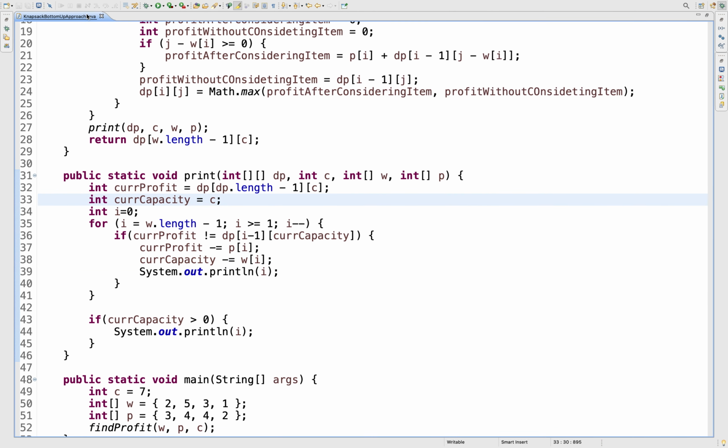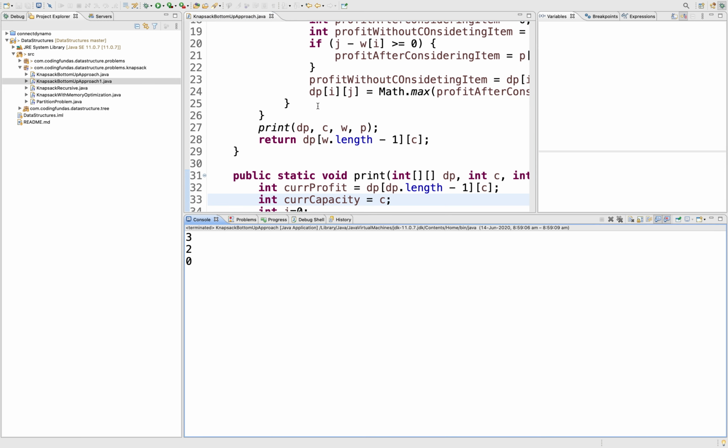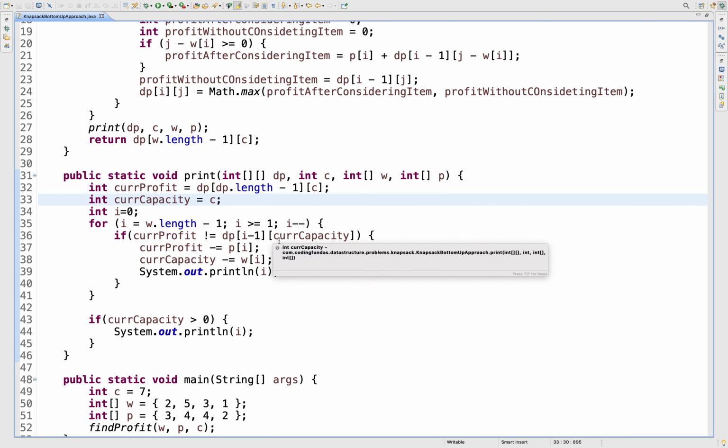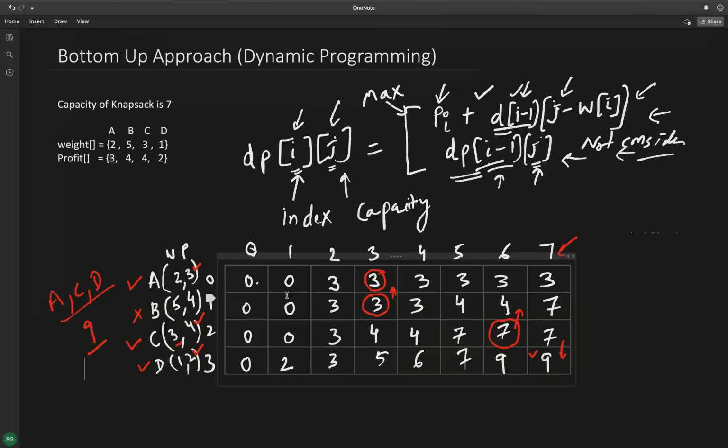Yeah, so it is giving us 320, right? So 320 are there. If you see here also, our answers are 3, 2 and 0, because here we have tick marked these. After considering these 3, 2 and 0 index items, we are able to achieve this maximum profit 9. If you tally this also, 3 plus 4 is 7, plus 2 is 9. So this validates our code.